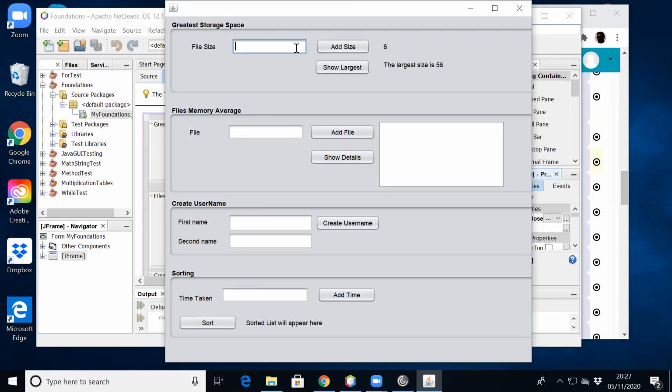I won't show you the code just now. And then I can click on this button to show the largest. The largest number that I entered was 78. Let me enter a larger one, 234. So 7 numbers went in. Show me the largest, 234.